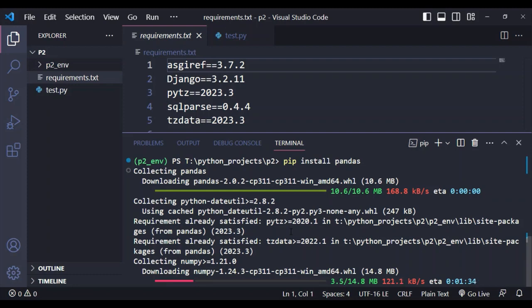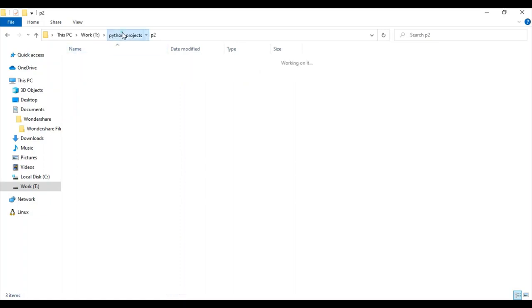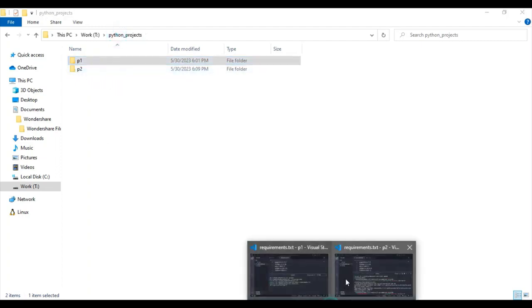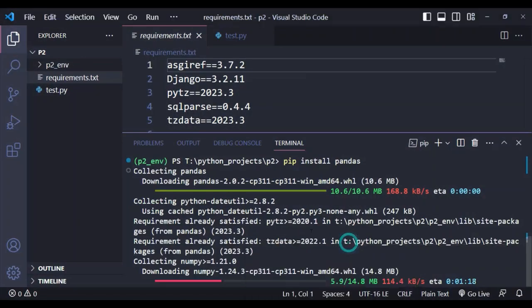So the difference between the previous p1 and this project p2 is there. We have used p1's requirements.txt file, right? This p1's requirements.txt file we first copy and pasted in this p2 project folder, and using that also we have done installation. So these are the dependencies. Now we are installing different dependencies which are specific to this p2 project. That is, we need pandas.